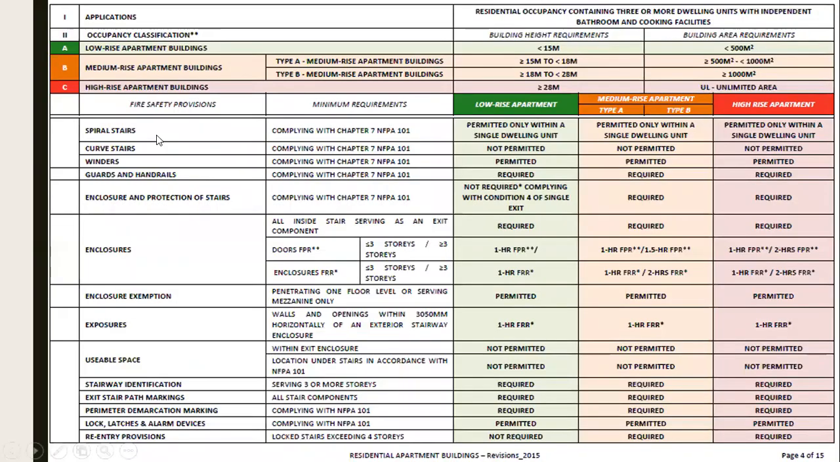For the spiral stair, complying with NFPA 101. A spiral stair, which is a spiral linking stair, could be wooden, could be metallic, etc. It is called to comply with the NFPA, Chapter 7. It is allowed within the low-rise building. It is permitted only within a single dwelling unit. So if you have a single dwelling unit, but in 2 floors, you can have the spiral stair and consider the spiral stair as a part of the egress.